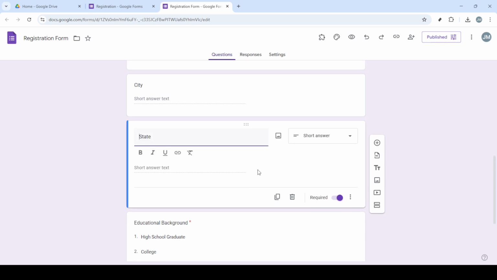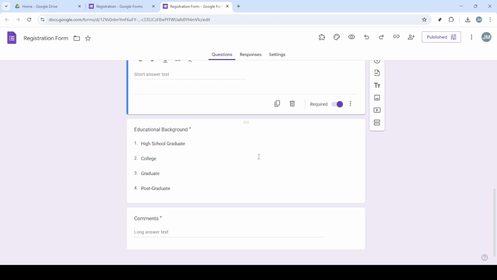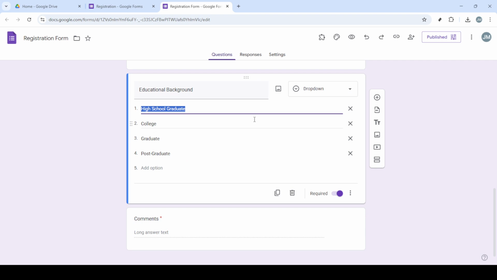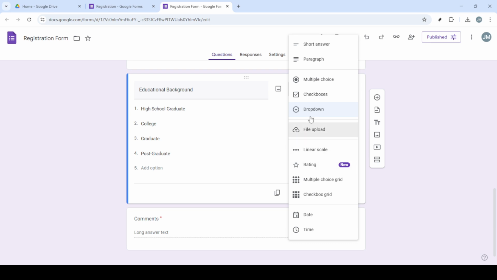Next, let's add a phone number field. Click on Add Question again, type in phone number, and set the answer type to Short Answer. Ensuring you have contact details is essential for any follow-up communications.